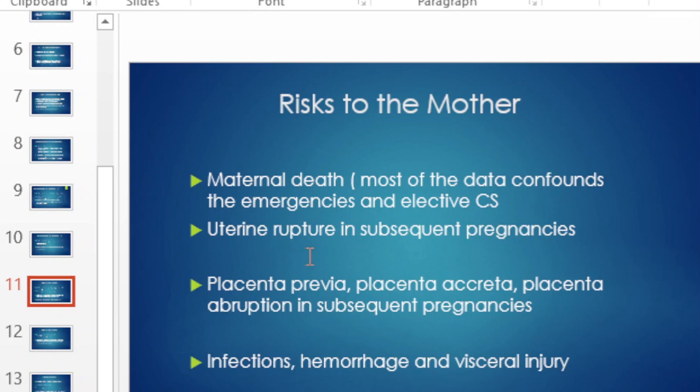Uterine rupture is common, unfortunately, in our environment. So the risk of rupture in those with one, two, three, four previous cesarean sections is high. Then there is the risk of placenta previa. This is when the placenta, like we mentioned, covers the internal os completely or partially. The risk is increased in mothers that have had a previous cesarean section.